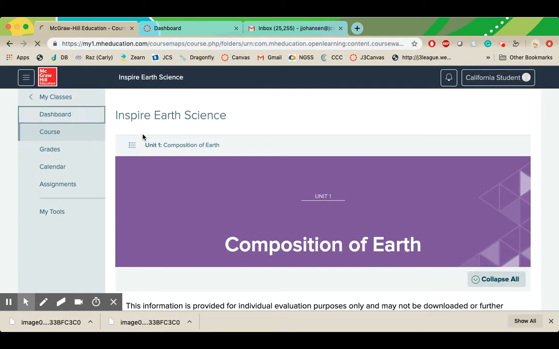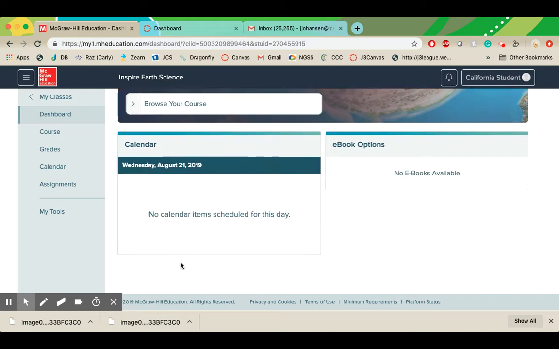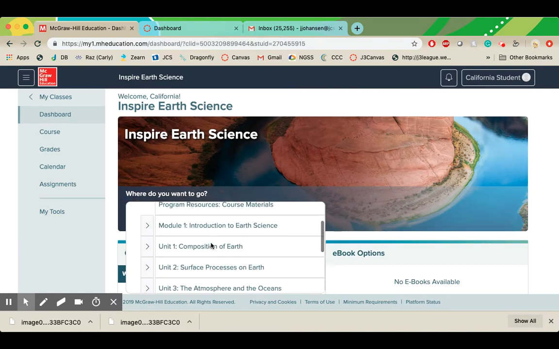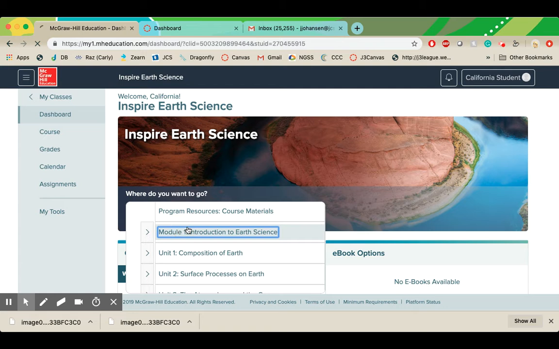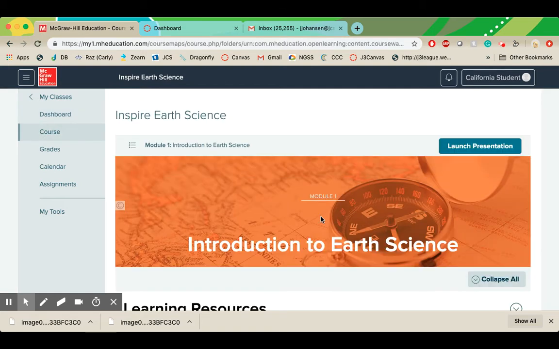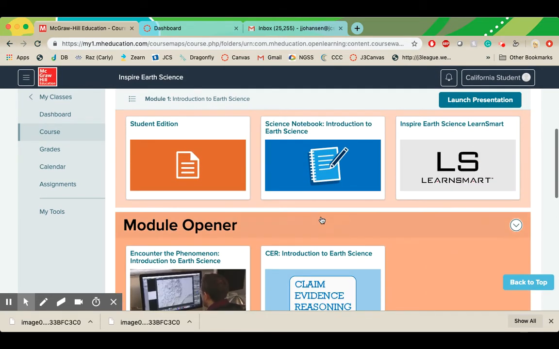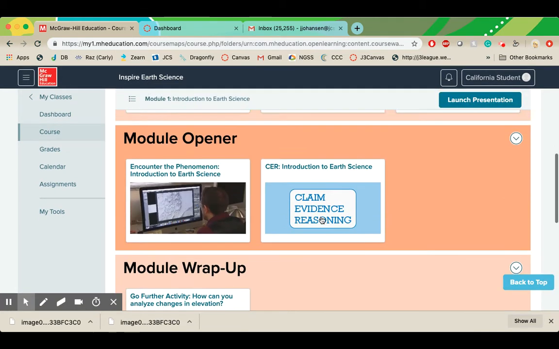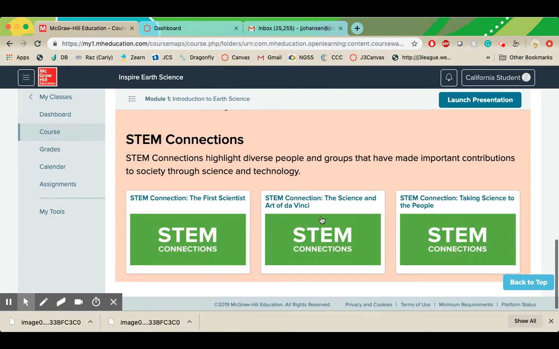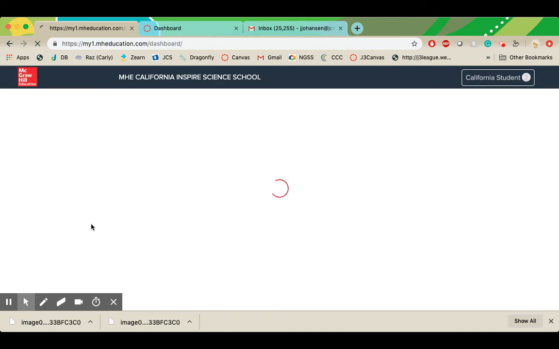Okay, the dashboard is similar to this. You find the course, like module 1, Introduction to Earth Science, and everything is going to be here. If you wanted to see some videos of this, that would be like videos or STEM connections. Those types of things are down here. So let me go into the bio and show you that one.